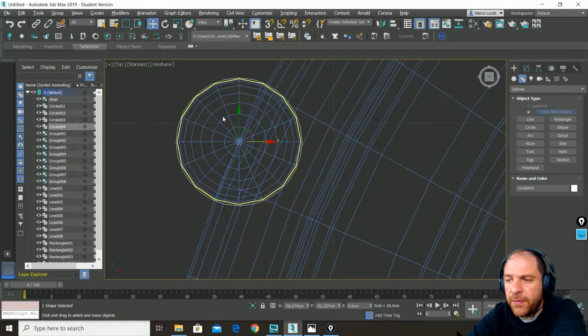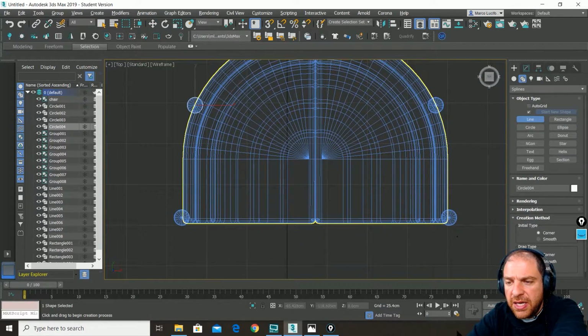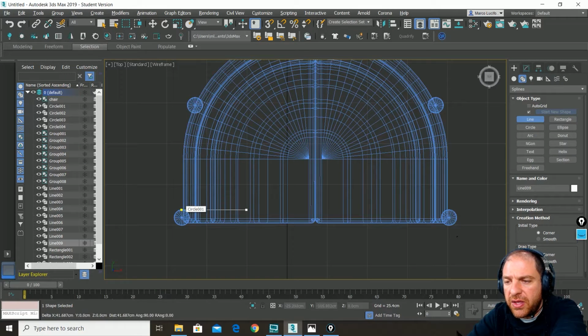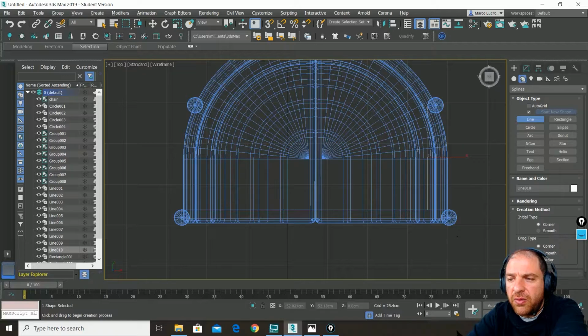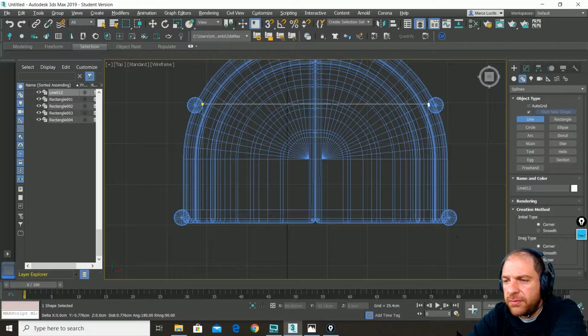Perfect. What I will do now is I will use line, and I make a line from here, shift key pressed to make it straight till there. Another line from here, shift to make it straight. Another one here, shift to make it straight. And I think there is another one in here. And we have almost done.